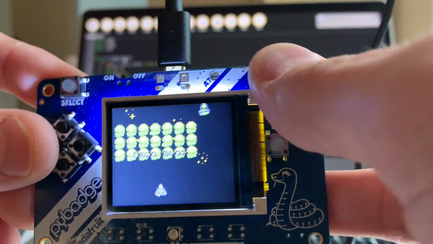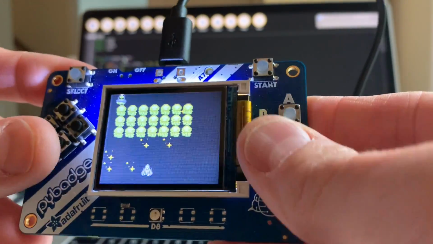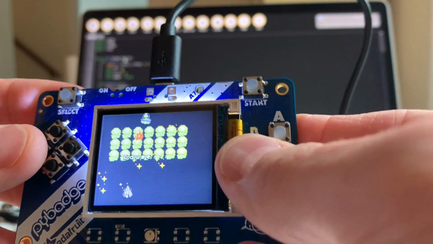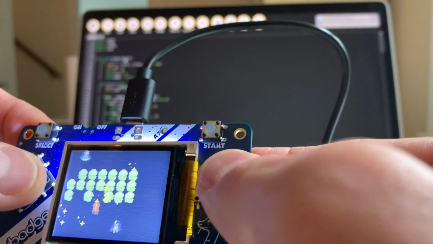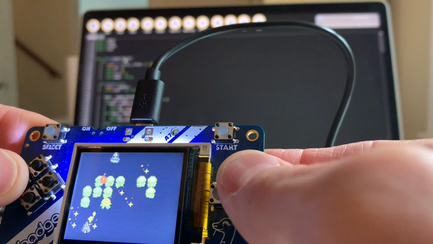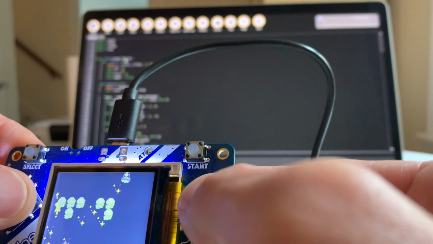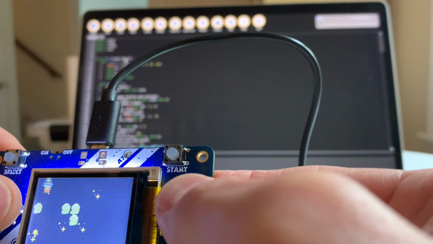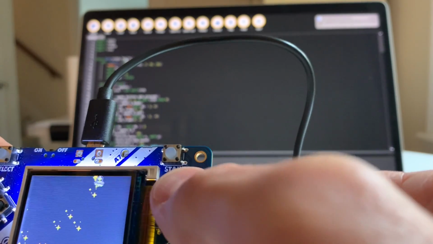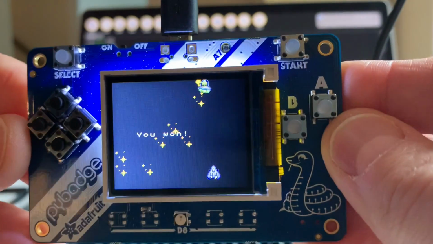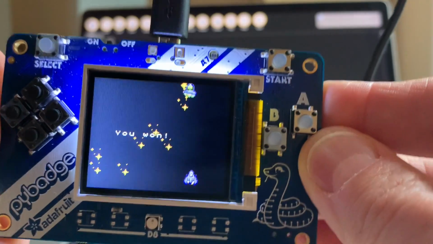So let's start the game here, shall we? Okay, so B is pause, and A is shoot. It's got some sound effects. You have to shoot these invaders while the ship above drops little bombs. You won! Yay, I won!